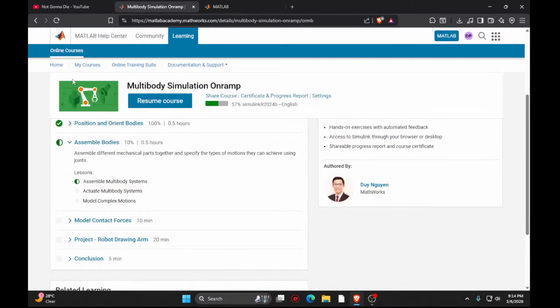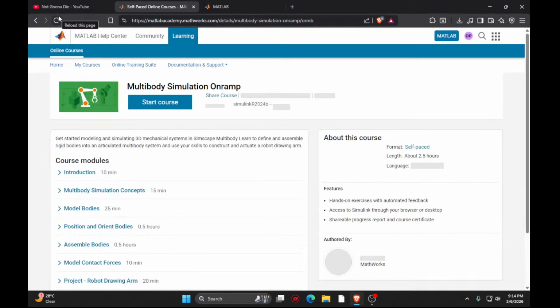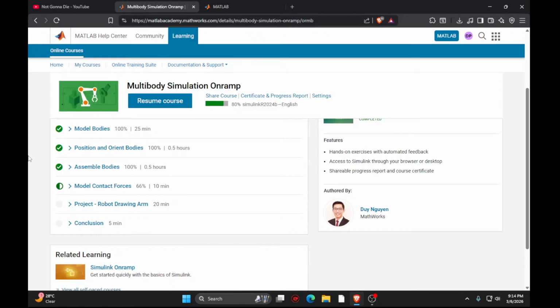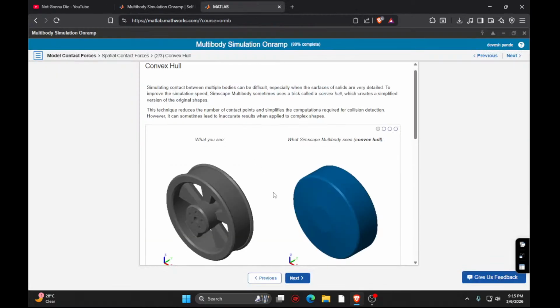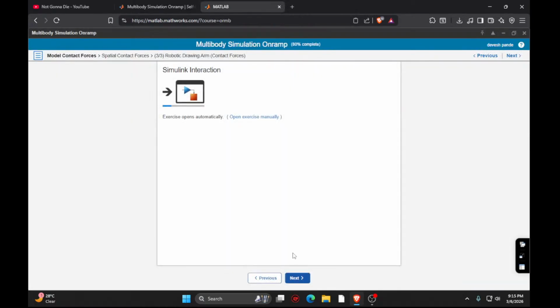Now we will go towards the project, I guess. Let's check the course overview, and we have completed the model contact force. Now we have to complete only 24% more, and then we will go towards the project where we can make our own robot drawing arm, which is much more fascinating.